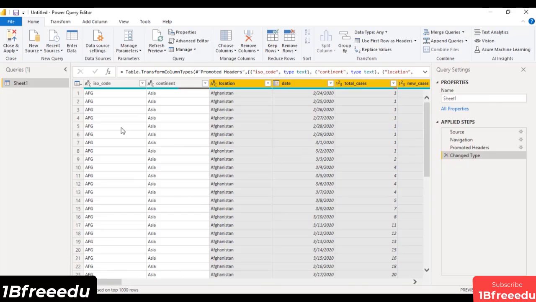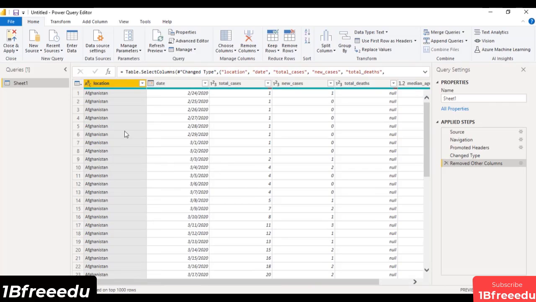Yeah, I think that would be sufficient. So what we can do is go to this option and select remove other columns, right? So we have got these 6 columns, that is the location, date, total cases, new cases, total deaths, and median age. But as you can see, I applied this operation of removing the columns. So we have got this option written over here as removed other columns, right? But this is a step that we have done.